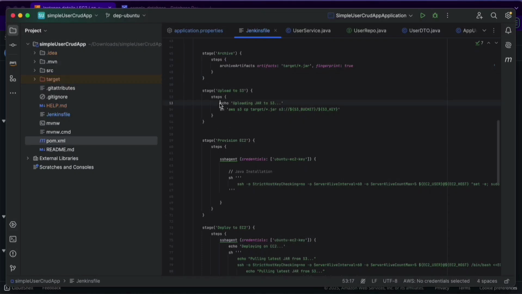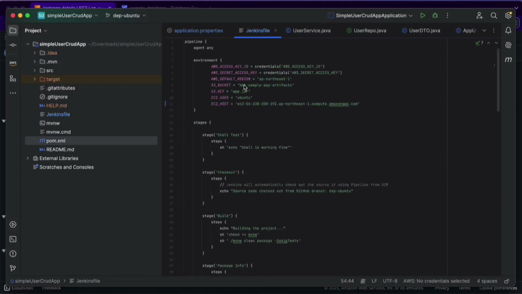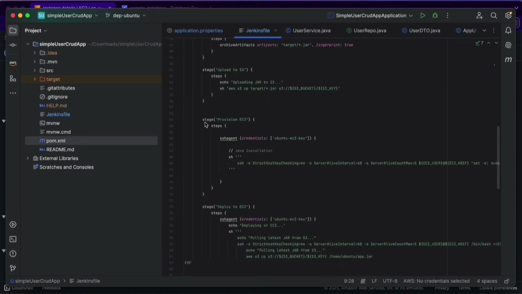But this is a mandatory step in our case: uploading to S3. Here we are simply giving the output in the console, "uploading to S3", and we are doing the actual uploading part. This AWS command runs inside the Jenkins container. We have already installed the AWS CLI in the Jenkins container. So this will simply upload our artifact, that jar file, to this particular S3 bucket which we provided at the top. This is the name of the bucket, and this is the file name by which it should upload.